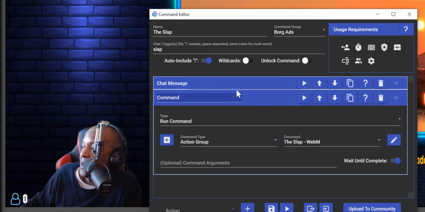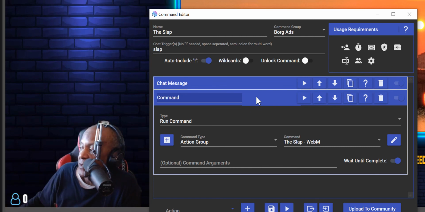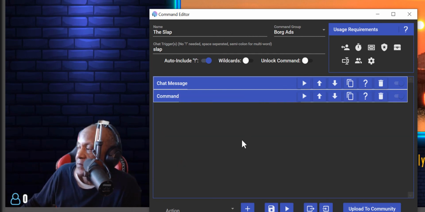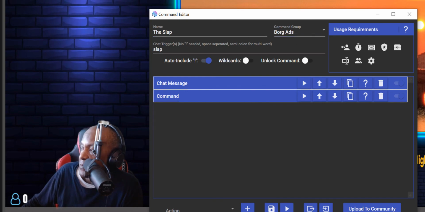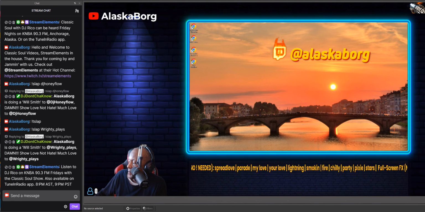What happens is any other commands that you would have in this list, nothing's going to happen until this finishes doing what it's doing, which basically means Will Smith walking out and the avatar being slapped. If you had any other commands after this, they will only execute after that happened because of this wait until complete. If you wanted some other stuff to happen along with this, uncheck the wait until complete. And that's pretty much it. That's the command.